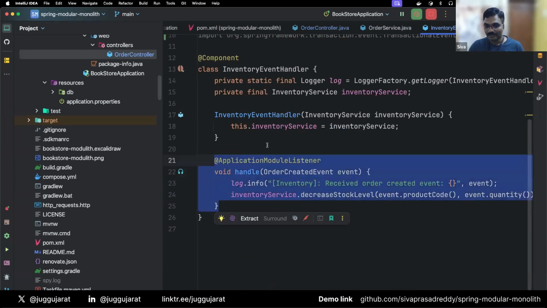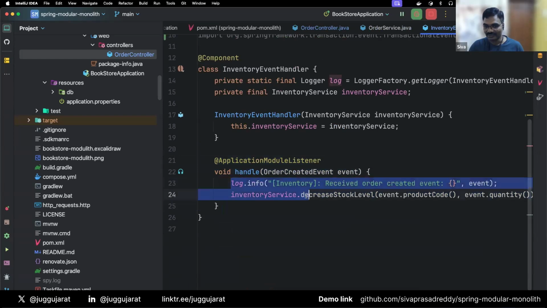And earlier the problem was, what happens if it fails? What happens if the service goes down before it's successfully processed? That was the problem. Right now, with this annotation, application module listener, this logic is going to run in a transaction. And even if it fails, because we already stored that information in the database, when you restart it, it is going to handle that successfully.